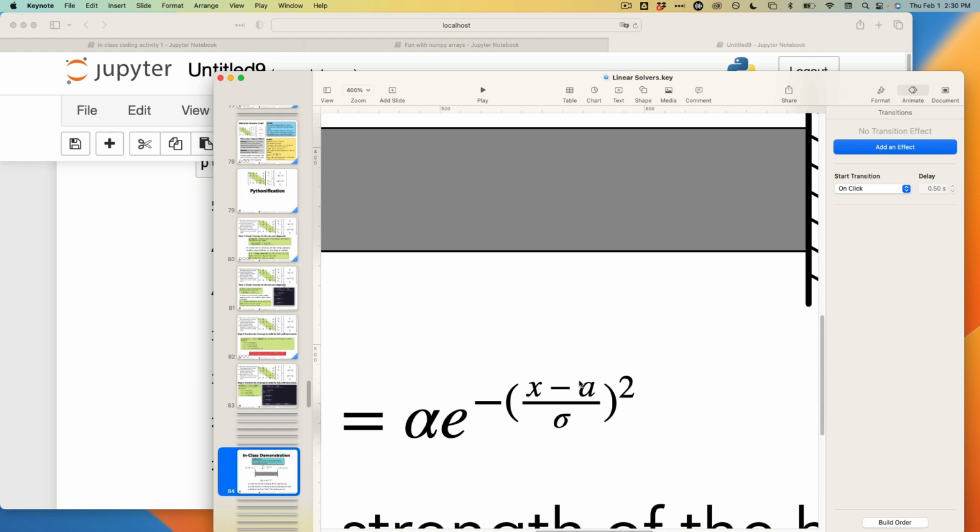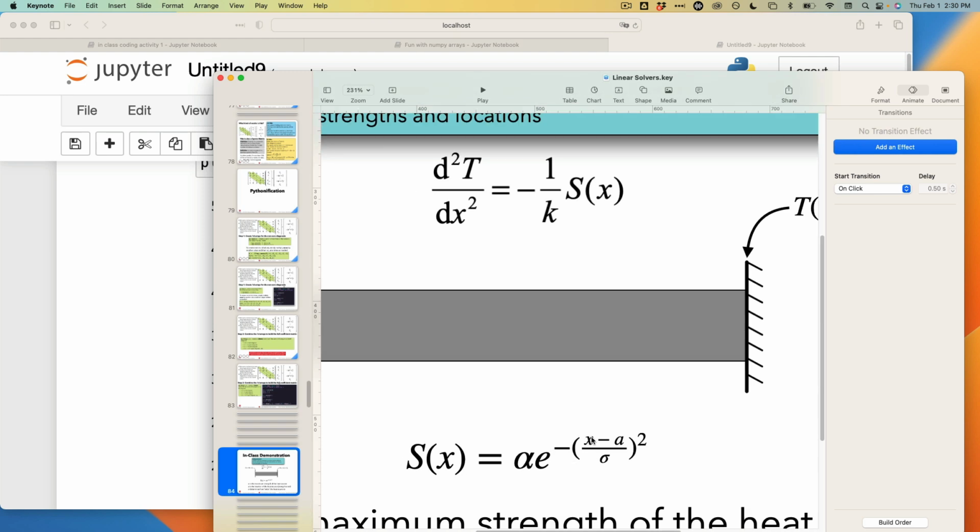Okay? So when x equals a, what happens here? Think about this. When x is equal to a, you get e to the 0, so you get exactly 1 times alpha, so you get the peak. So the peak occurs at x equals a. So by choosing a, you choose where you want the peak to be.